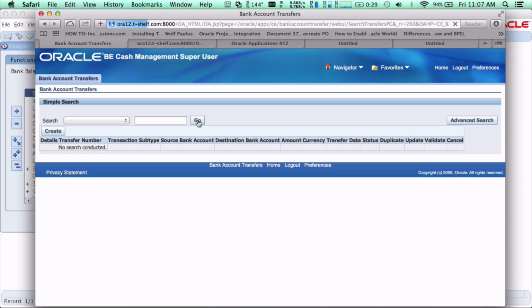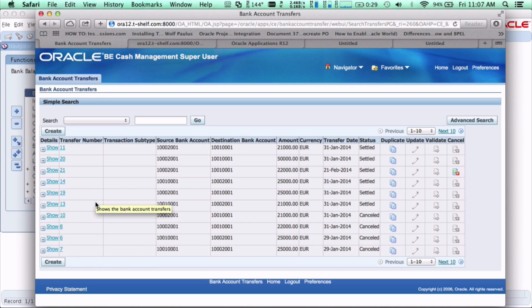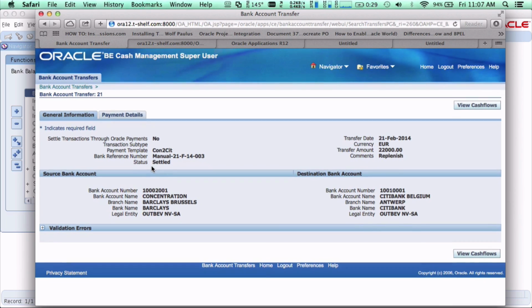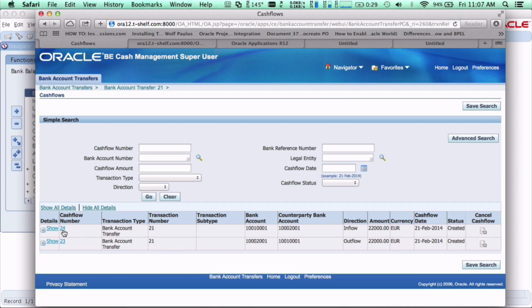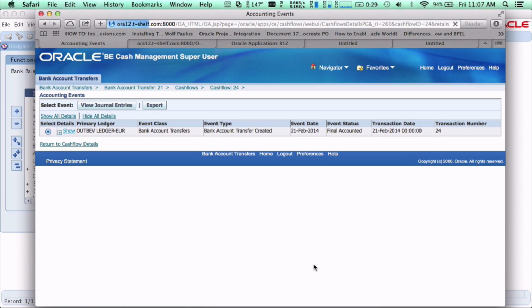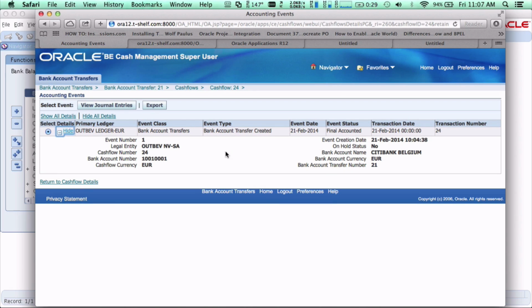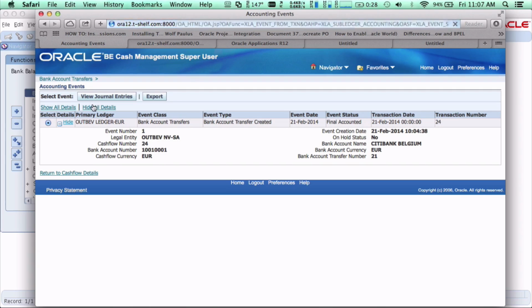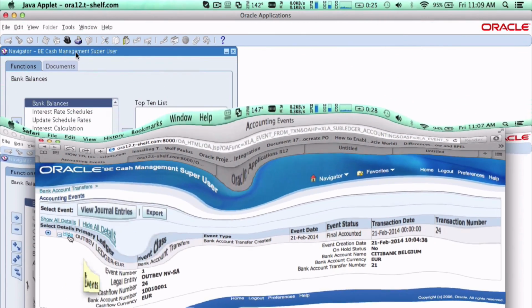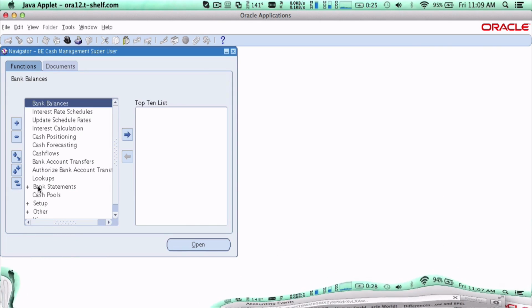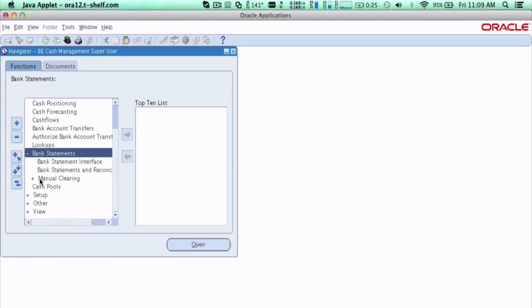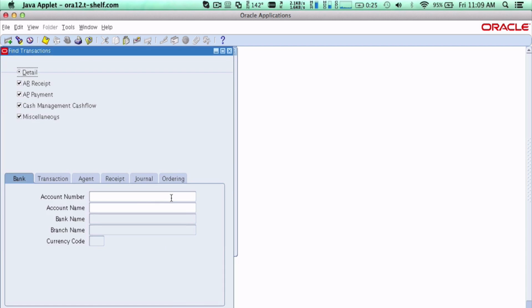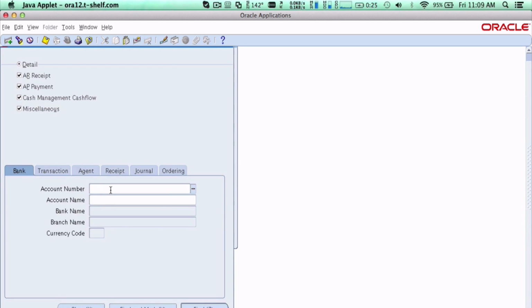We'll go back to this transaction and we'll take a look at the details at the transaction level. Just to absolutely confirm that there has been no activity, back down to accounting details. Shows final accounted. Nothing happened. So let's go out to bank statements and do some manual clearing of both sides of this transaction.